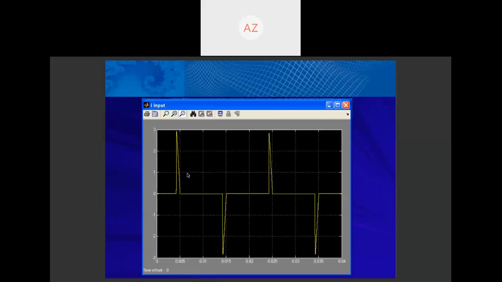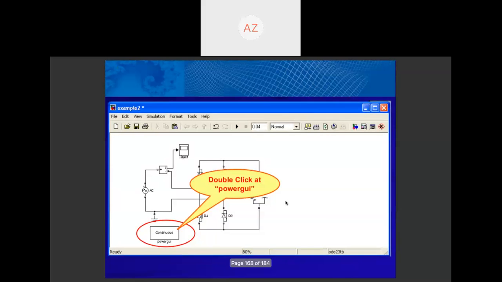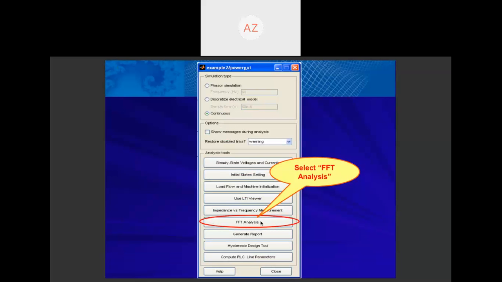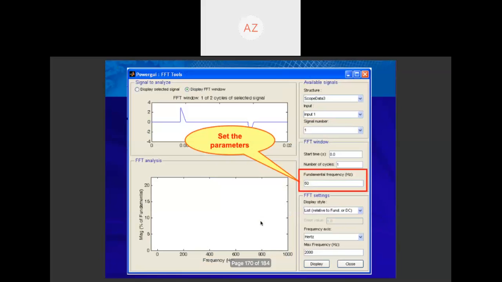Just double click at power grid and then select FFT analysis, fast Fourier transform analysis. You can select the input signal, the input waveform, which is the distorted supply current waveform. And you can set the parameters. Fundamental frequency, we set 50 Hz.